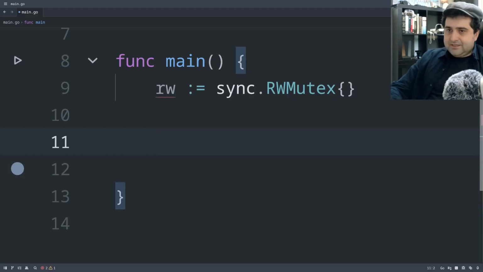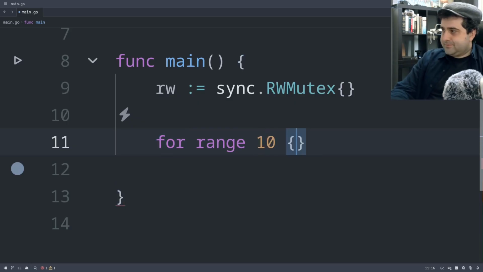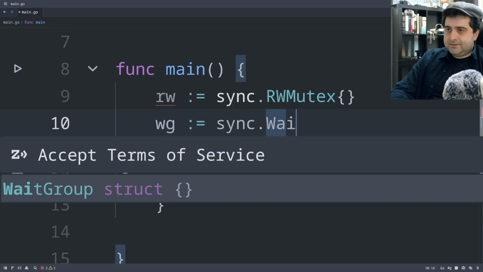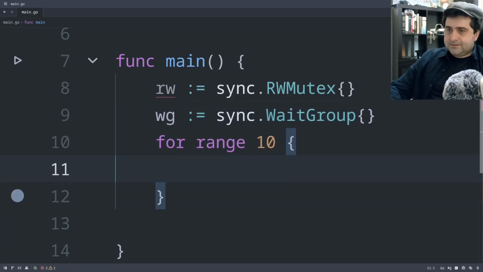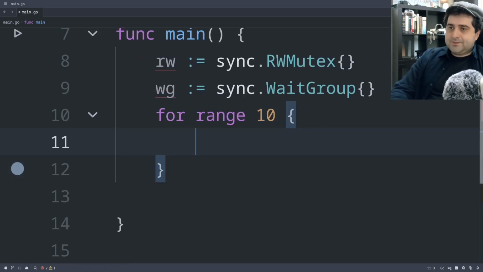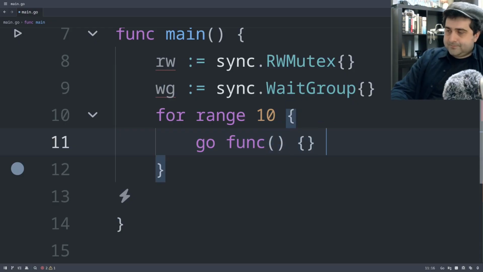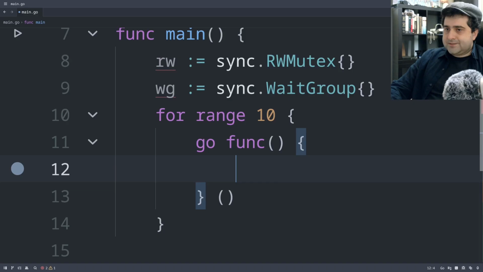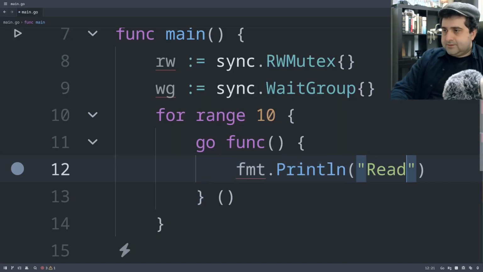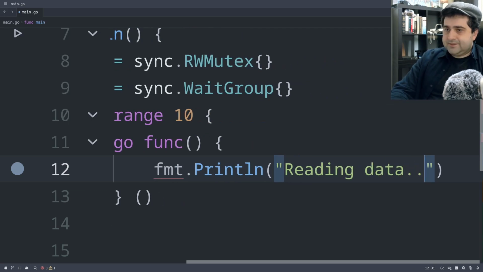So let's say I have a for loop, and I'm going to do this 10 times. And I'm also going to need a wait group, so I'm going to say sync.WaitGroup. Okay, so I have a read-write mutex and I have a wait group, right? So I'm going to start a go routine, like so. And here I'm going to just print out reading data, right? So pretend I'm reading some data here.